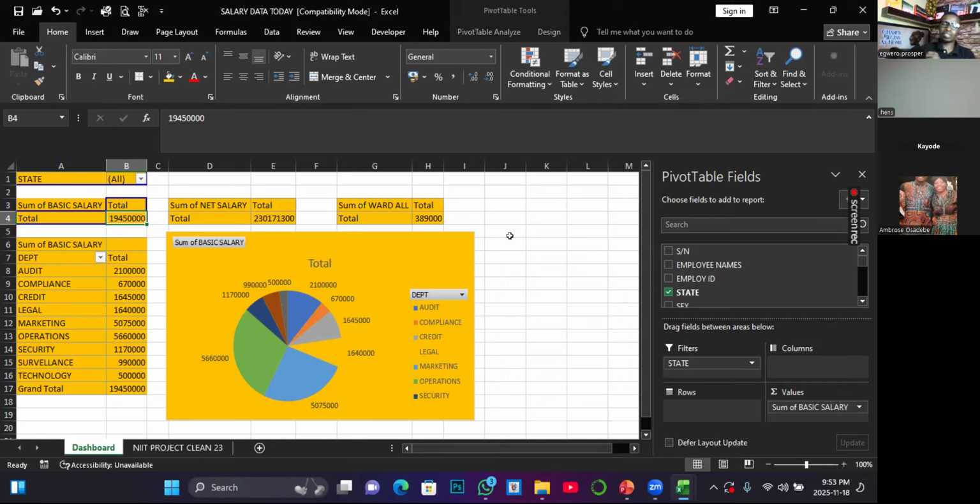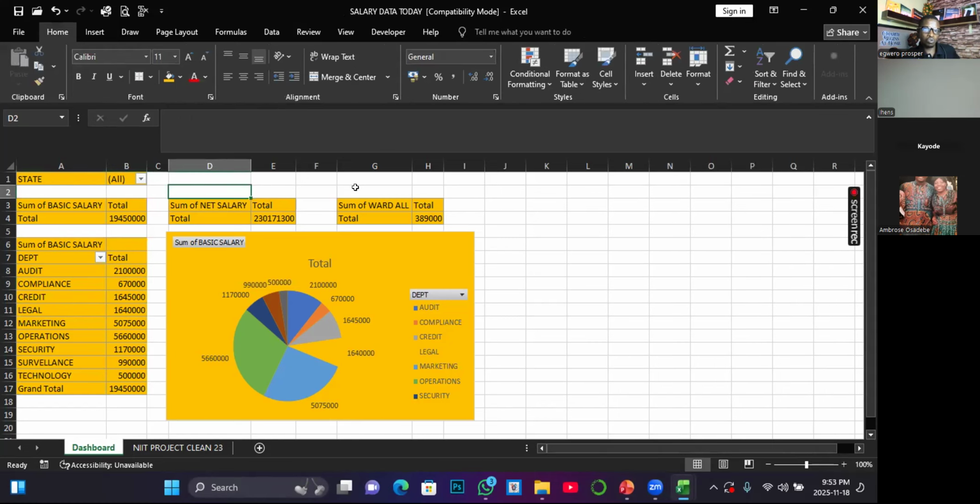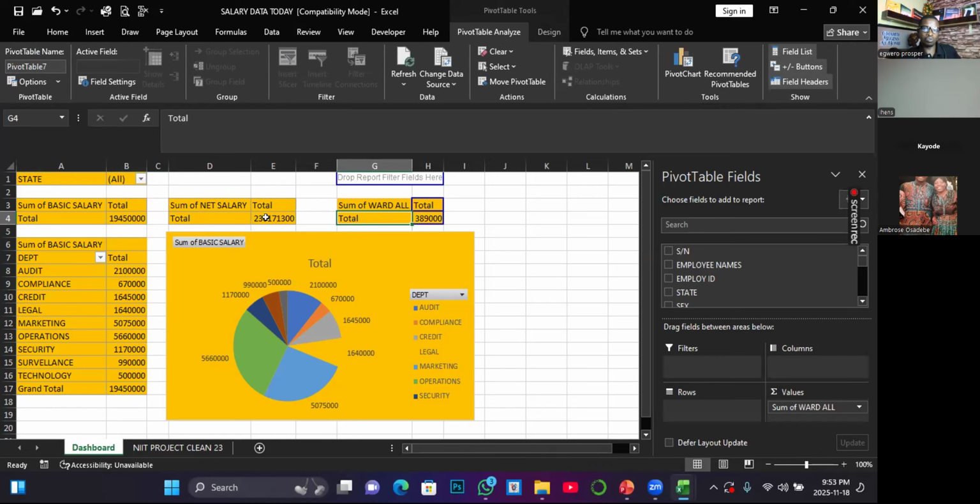So let's quickly look at the steps on how to use the pivot slicer. Step number one, you must select one of the reports. Why? Because if you don't click on any of the pivot reports, you are not going to see this particular command, pivot table analyze. And if you cannot see the pivot analyze, you cannot see the slicer. Okay, so these are some of the things you need to look out for.